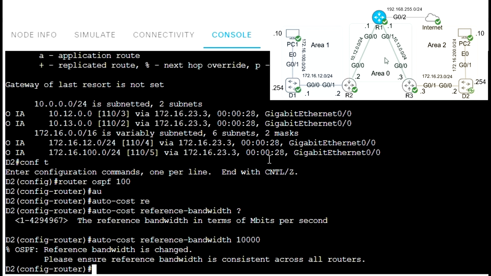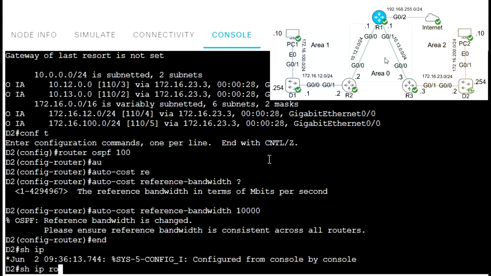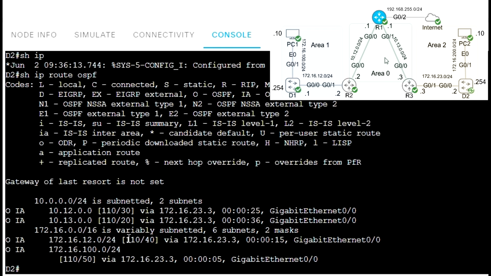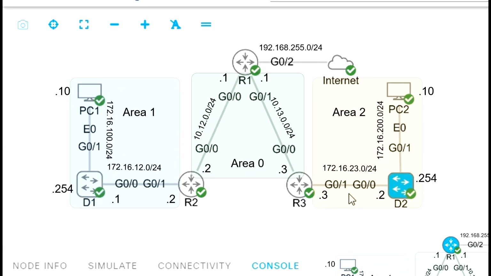Okay, let's check our route now. So IP route. And now you can see that it's 50. So as I said, 10000 divided by 1000 is 10. So 10 plus 10 plus 10 plus 10 plus 10 is 50. And you can also change the cost for an interface in OSPF, manually configure it on the interface if you want to do some manipulation.